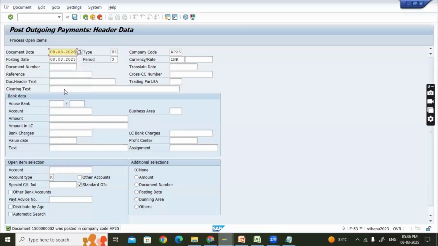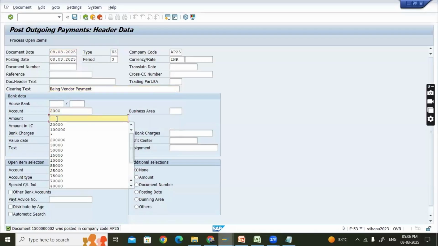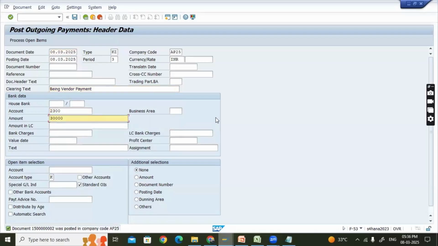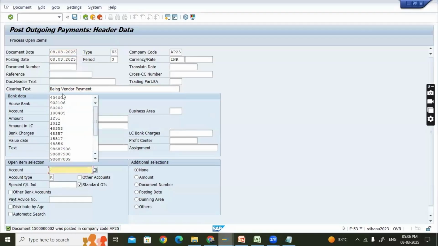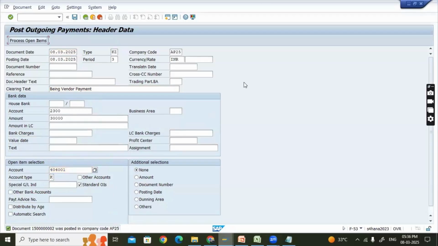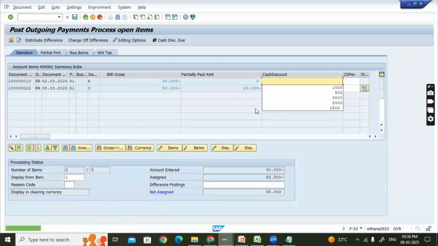Okay, so I'm back in F-53 for the vendor payment. And this is 30,000 rupees. Account number 404-001. If I go with process open items, right? So here you can see 50,000 rupees is the invoice. 20,000 we have already paid. And now you want to pay 30,000 rupees.